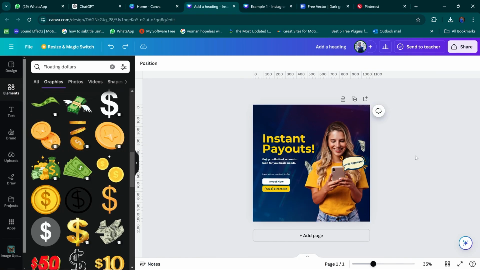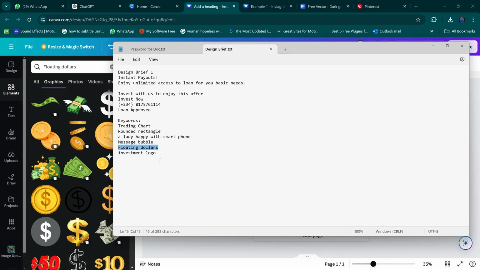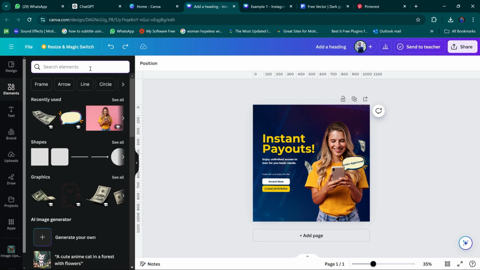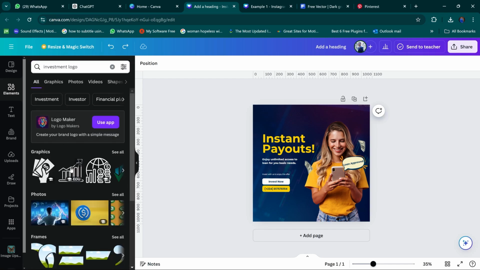We are getting there. So right now I'm going to bring in the logo. So how do I generate that logo? I said investment logo. Control C. Then I will just search for investment logo. Control V. Then I have various options. I'm going to click on this. I think this was the exact one I used.